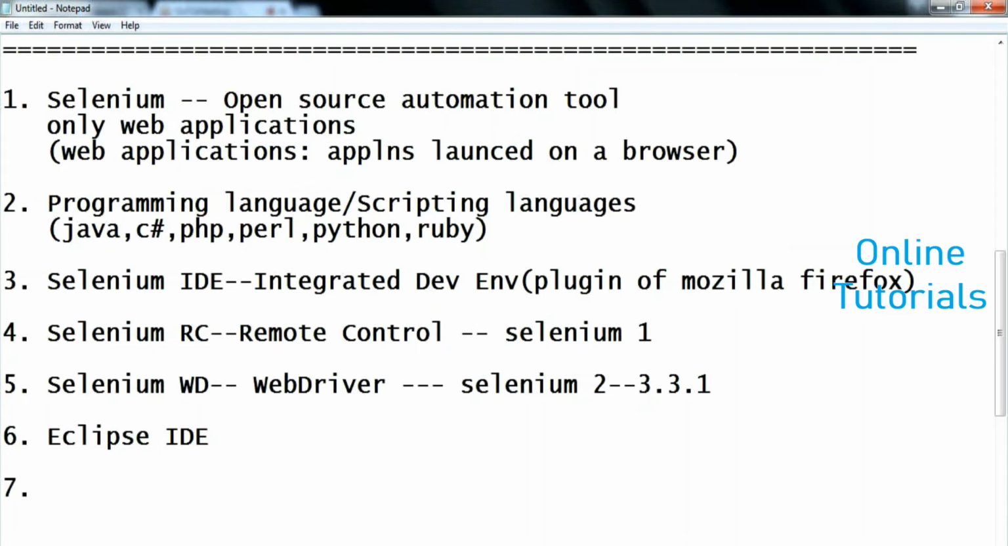This is the Selenium tool. When I talk about only the Selenium part, with this we can create a test script, no doubt. We can execute the test script, no doubt in that, but we cannot report.